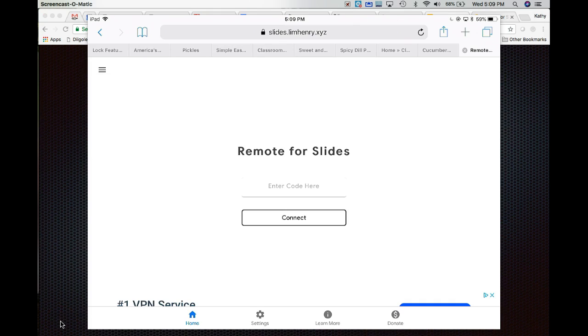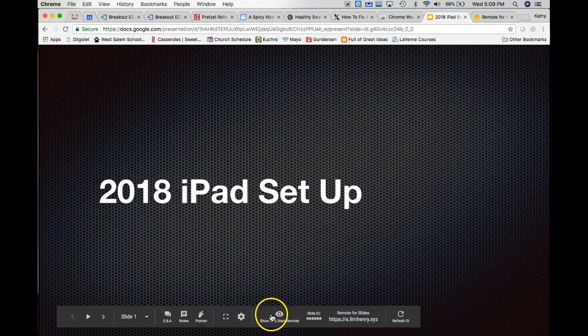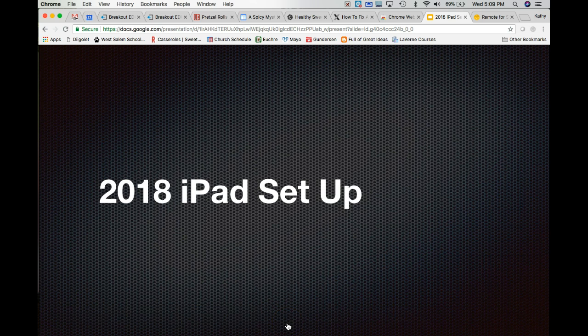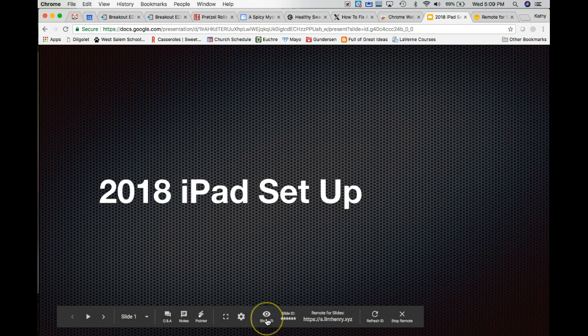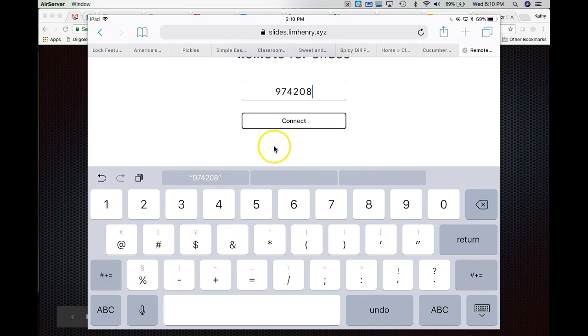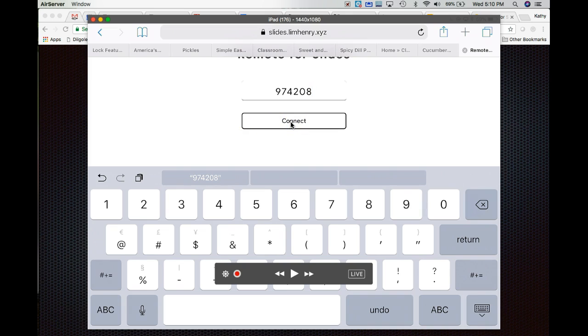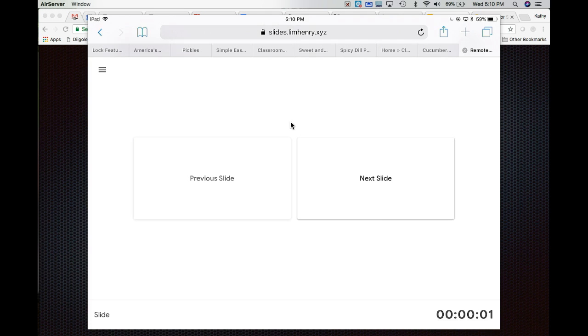So now I'm showing my iPad screen that has the site that I typed in, and it's asking for a code to enter here. So if I go back to my presentation, which is in Chrome, it says here Show ID and Start Remote at the bottom of my screen. I'm going to touch that, and it's going to give me a code to type in. Now that does disappear for security, so it goes away kind of fast. So I'm putting that into my iPad, and then I'm going to click Connect on there.